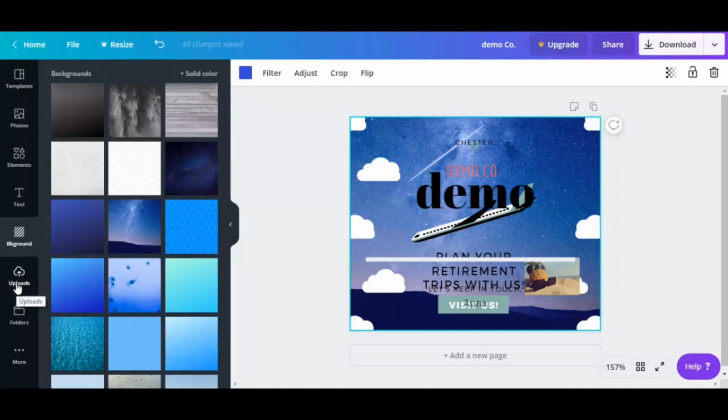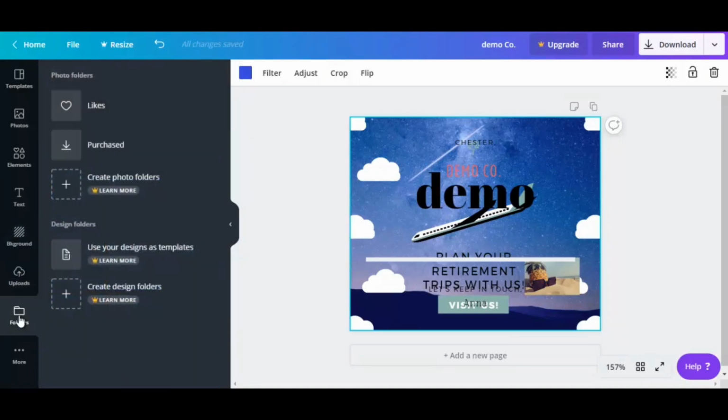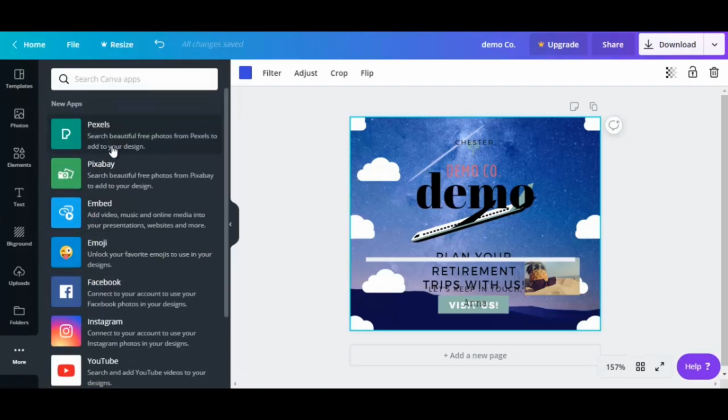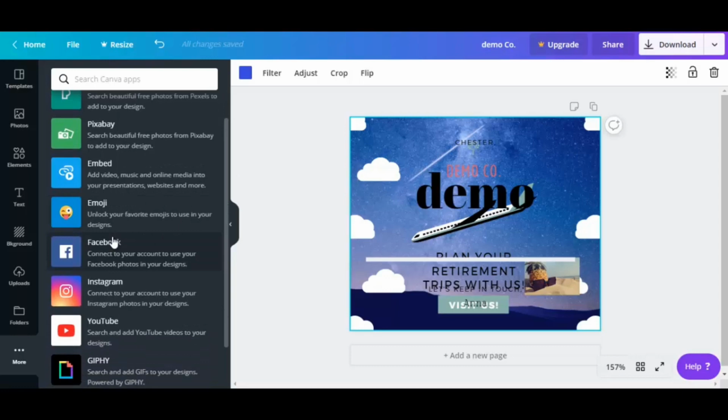And if you go to uploads, you could see all the other files and photos that you've uploaded into your account. And if you go to folders, you can see the folders that you've created. And if you go to more, you could access different apps. So for example, Pexels and Pixabay, where you could find free photos from those sites. And the other apps allow you to access other networks such as Facebook and YouTube.